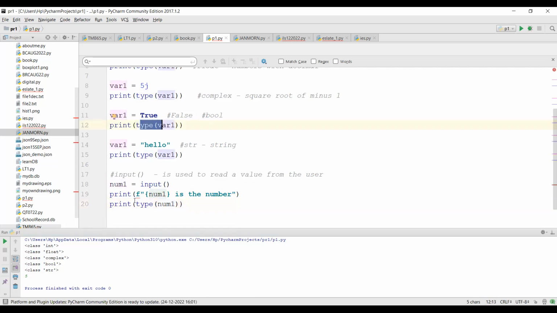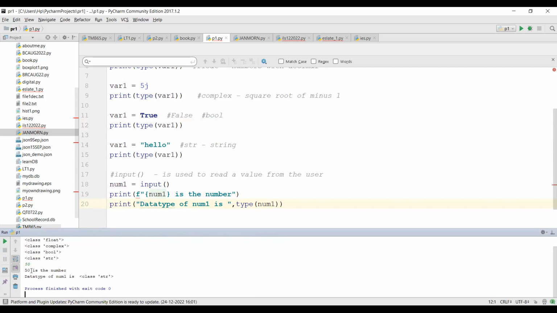So let me put a text here, something like this. This time I'm not using f string, I'm using a normal print. I'm saying data type of num1 is. Now let's run this and see what happens. It's waiting for me to enter the value. I say 50. So see, it says 50 is the number, correct? So 50, it has read correctly.